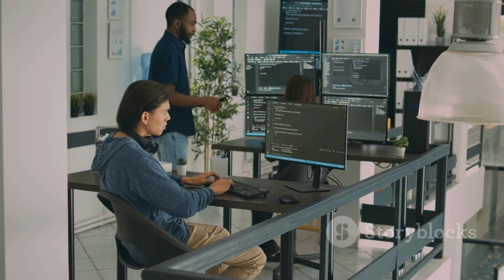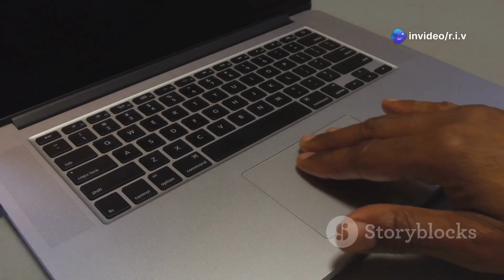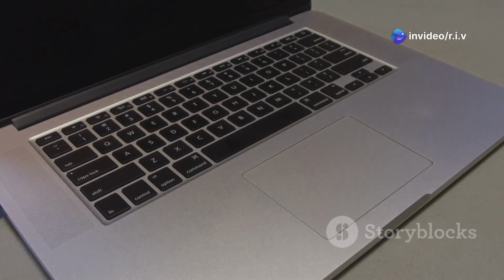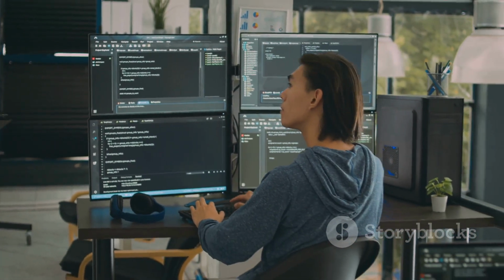One of the coolest things about Asahi Linux is the performance. Because it's tailored for Apple Silicon, you'll find it runs incredibly smoothly. Whether you're coding, editing videos, or just browsing, it handles tasks with ease.